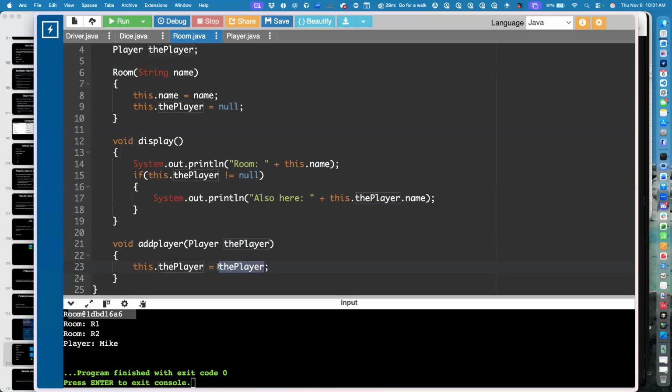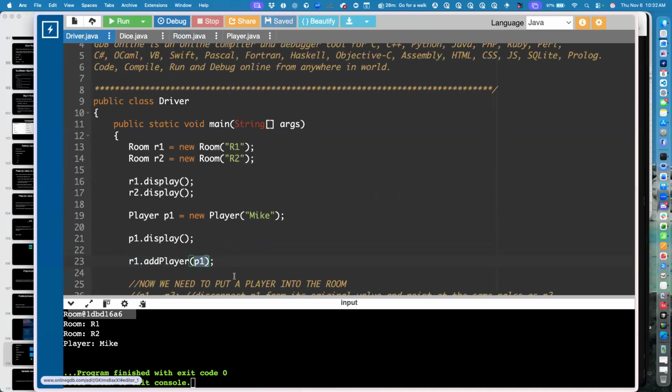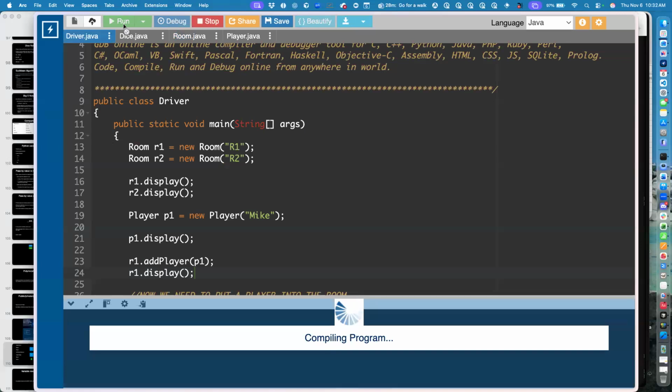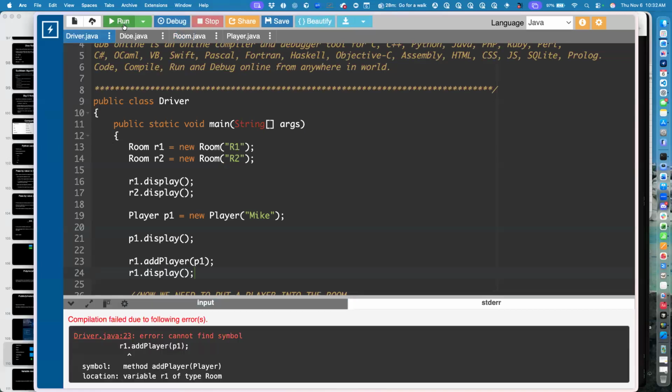And now, after we've done that line, if we call that room's display function again, when we get to this if statement, is the player now equal to something other than null? Because we've put a player in there. So if I go back to driver now, and I just repeat R1.display, we'll now see that it gets inside that if statement and displays the name of that player.